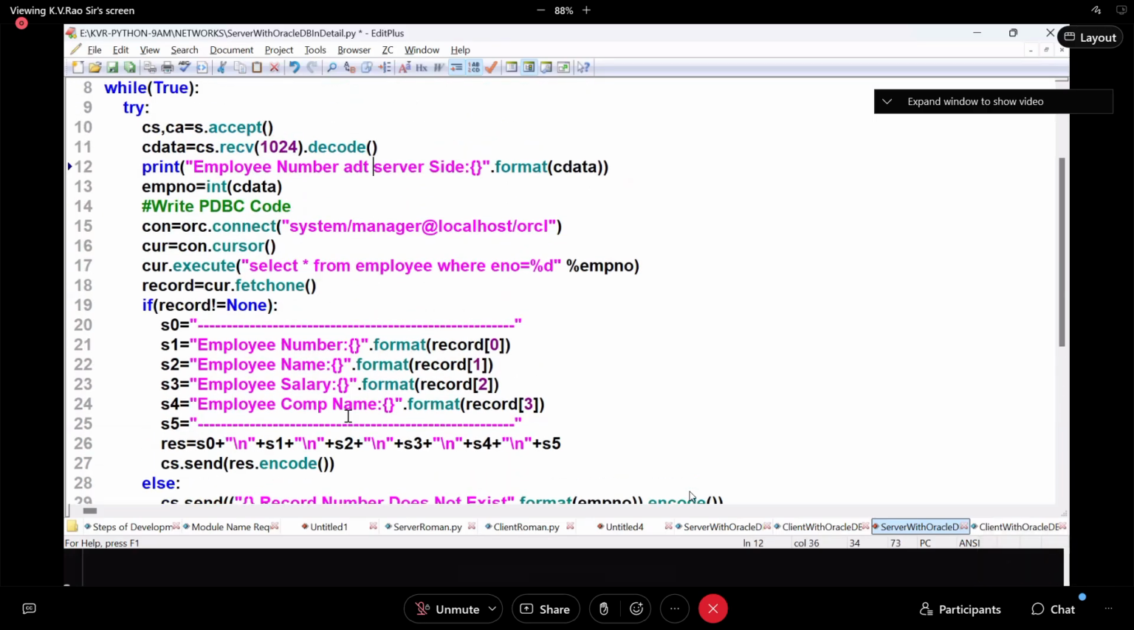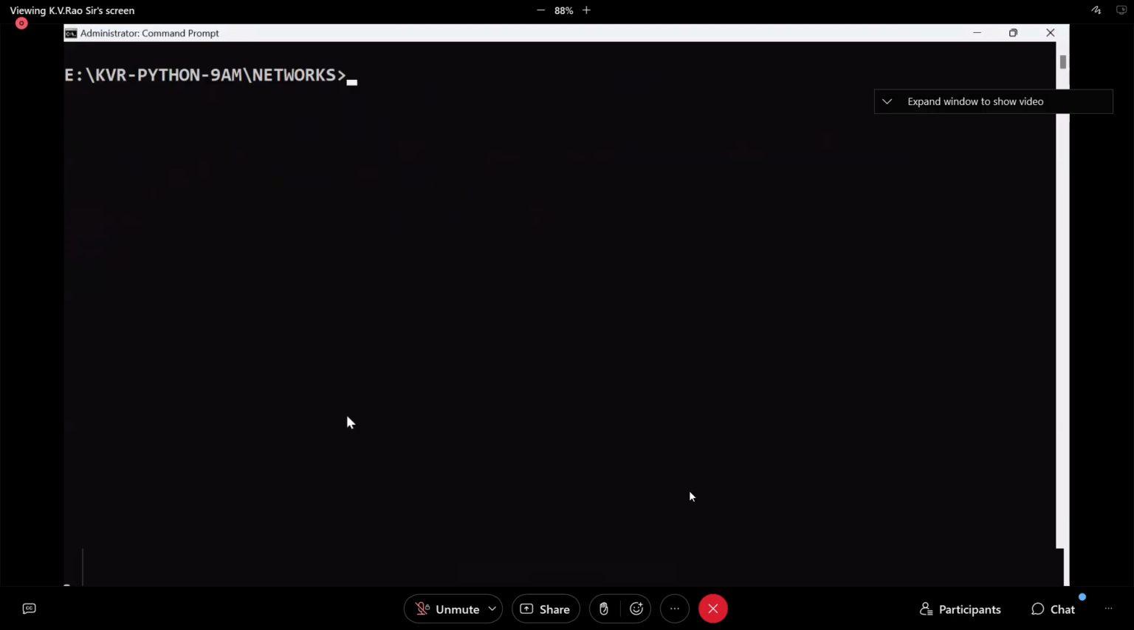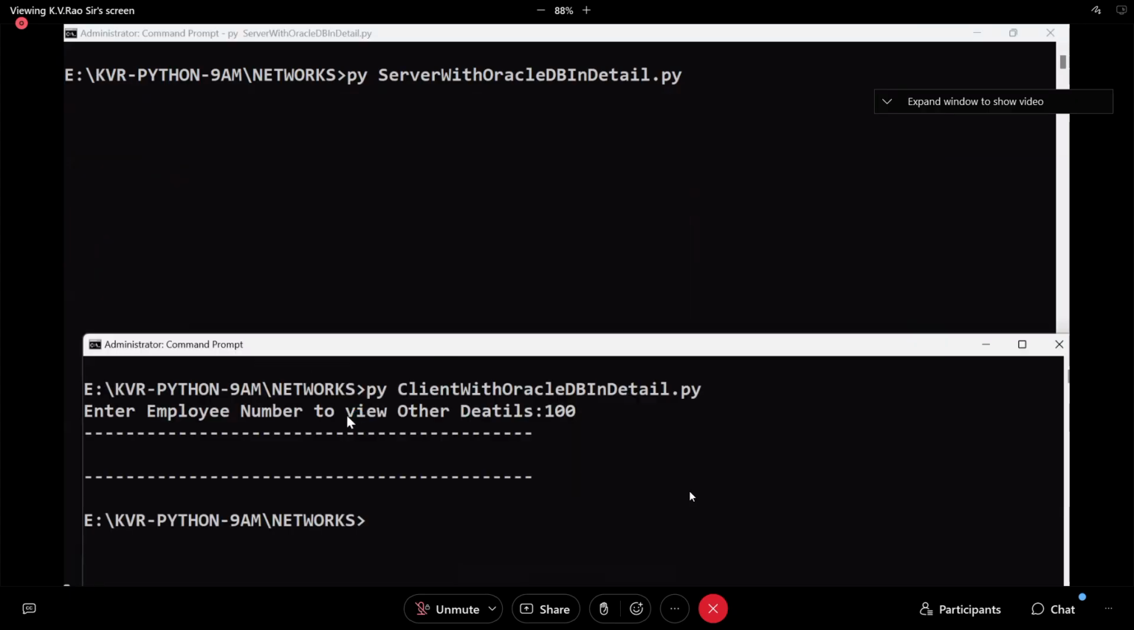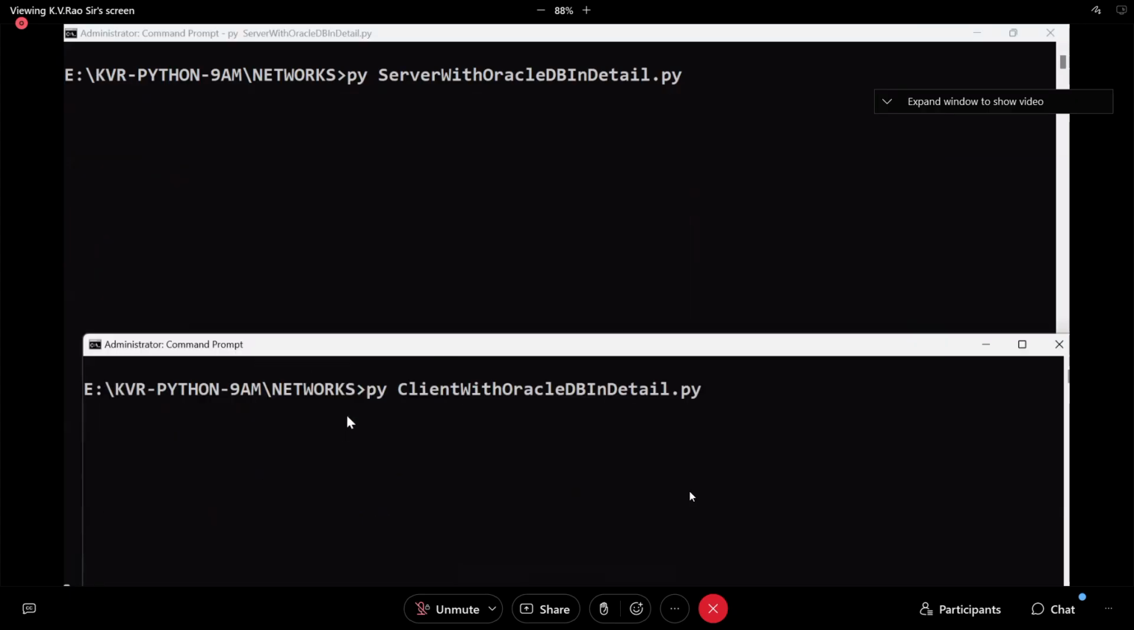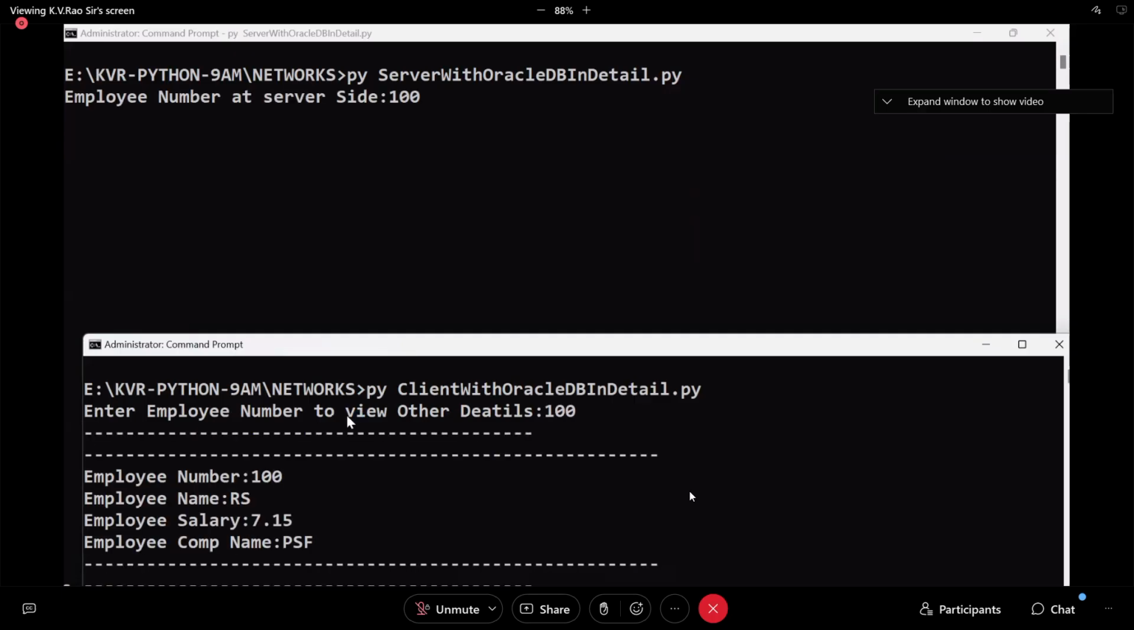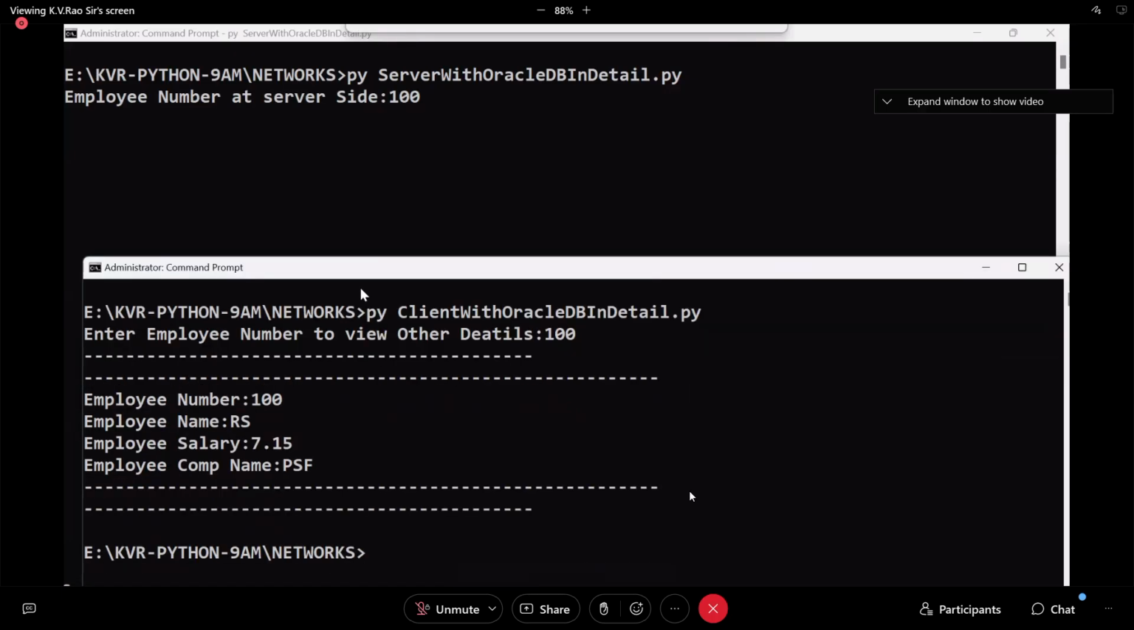So here, okay, students, now try to run this server side. Now it is okay. Go to this place. Try to run here. Enter employee number 100. So it is going to give you complete details. Number, name, salary, everything is printed. Perfect. So this entire detail is printed.